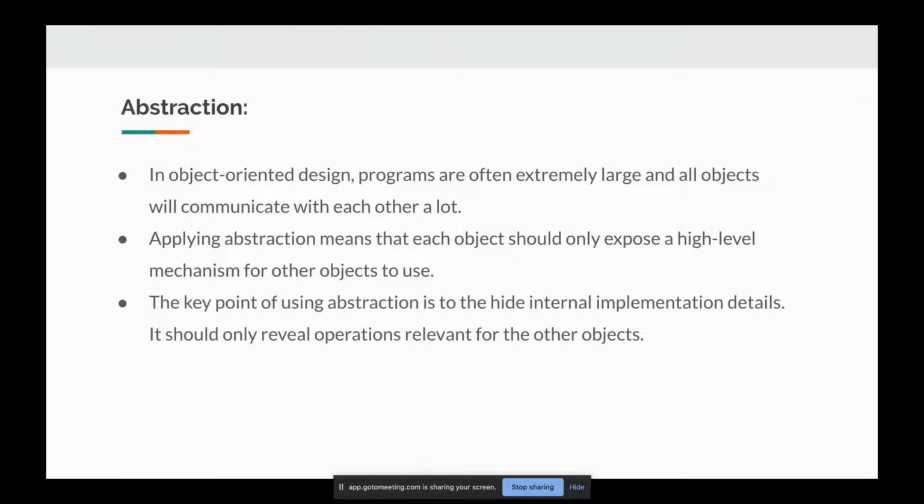Now consider an object which has n number of operations. Apart from those, we should be exposing only the operations which are required at that moment. So when Sudarshan is in office, I don't want to expose methods like sleep or watch TV. In office, the methods which I require are do code, attend meetings, or manage the team. Those are the operations which I need to expose to the outside world. So by some means I am hiding a few of the items from an object. That is what abstraction actually means. The key point of using abstraction is to hide internal implementation details. It should only reveal operations relevant for the other objects.